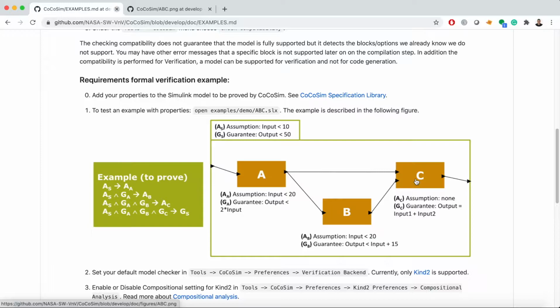Are you following me? Yeah. So the first thing we need to ask ourselves, on the left there is the example, is what we need to prove. So first of all, the assumptions of the whole system need to prove the assumptions on the inputs connected to it. So this assumption on the input that it is less than 10, does it respect it? So A has an assumption that the input is less than 20. So the assumptions of the system respect that.